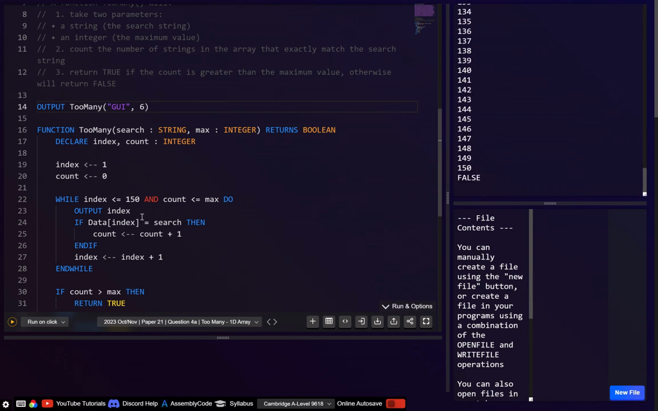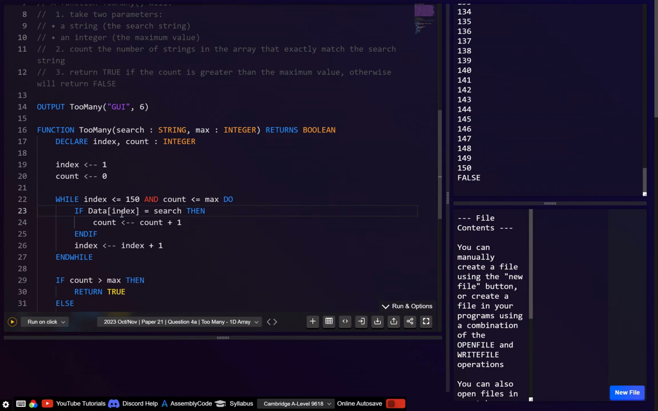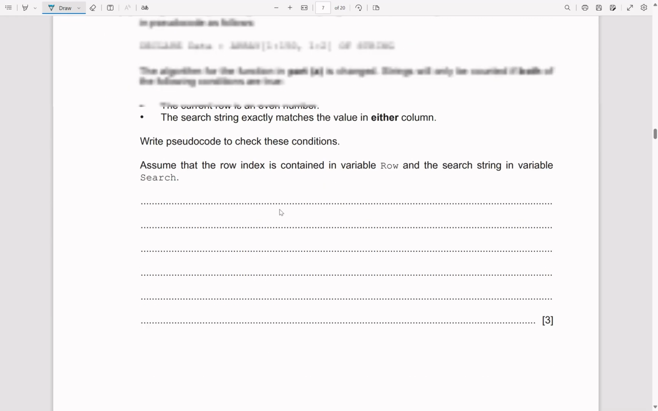And yeah, that's false. And of course, we're in the exam, so you wouldn't have this output index. That's just for testing. Okay, and then there's a part B.